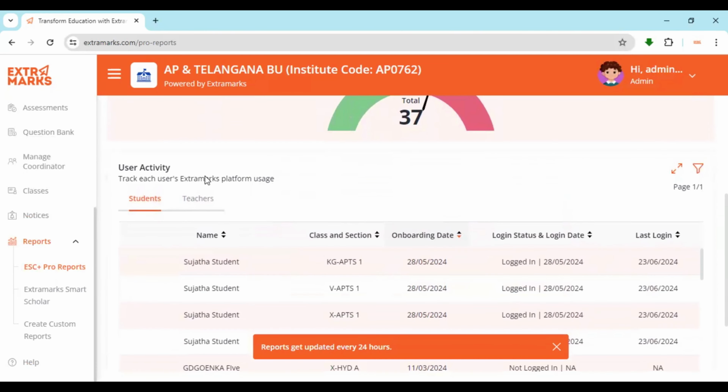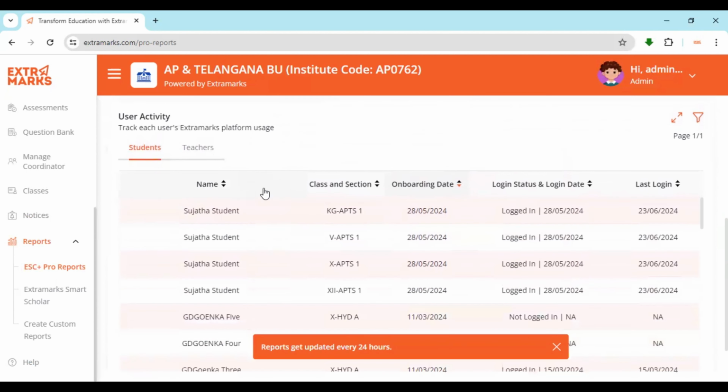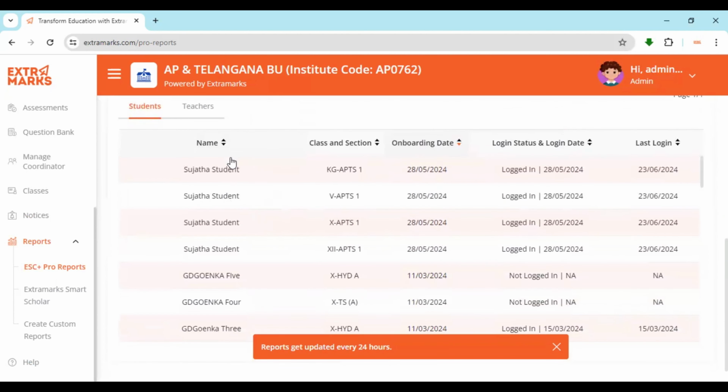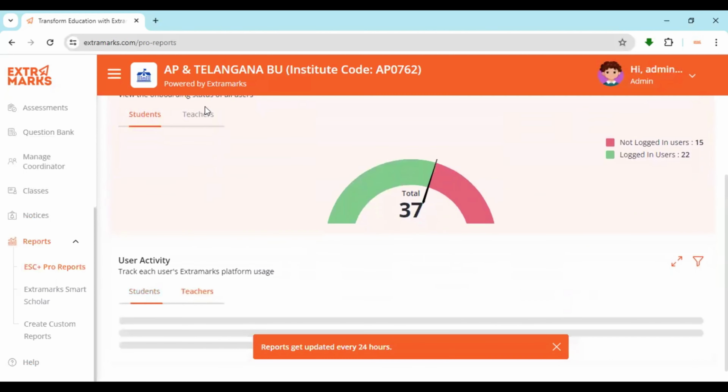To understand the user activity, you could scroll down and please check name-wise. So this is the name of the user. This is a student. So we are in the Students tab. If you wish to go to the Teachers tab, you have to click here.